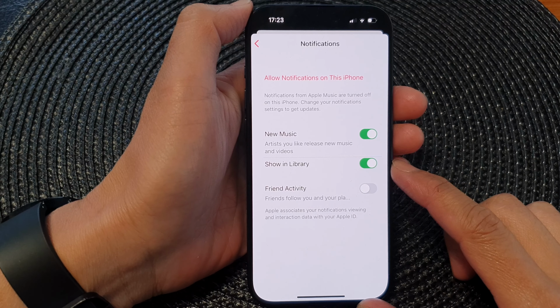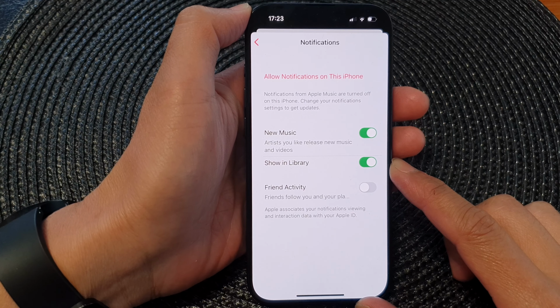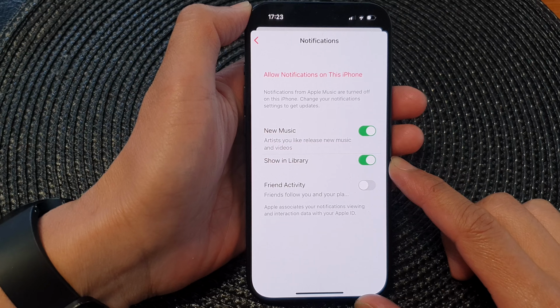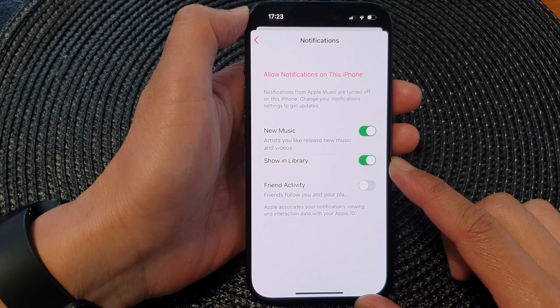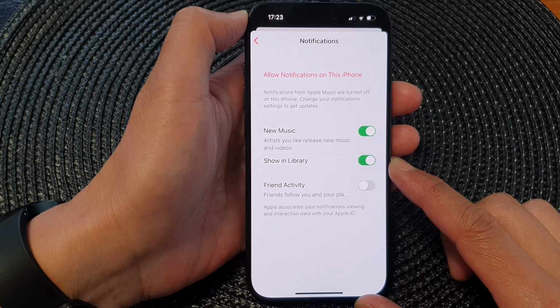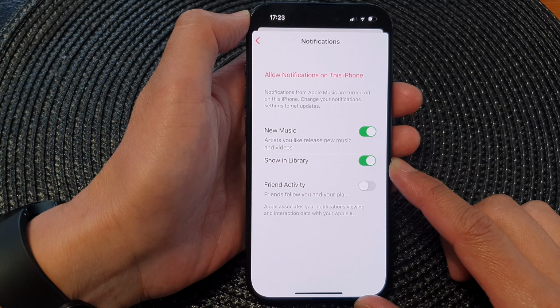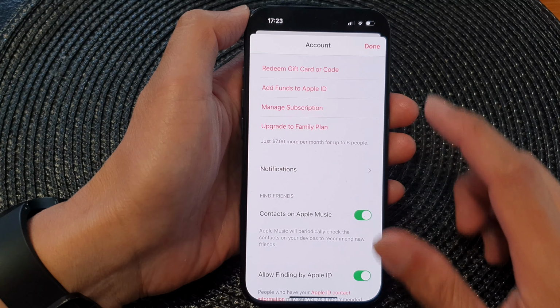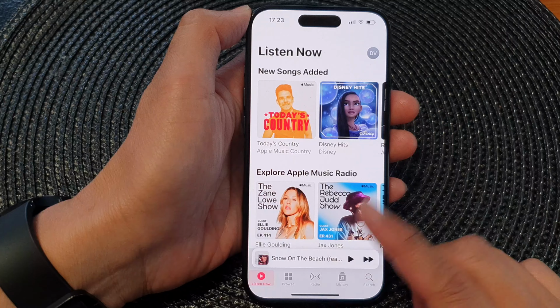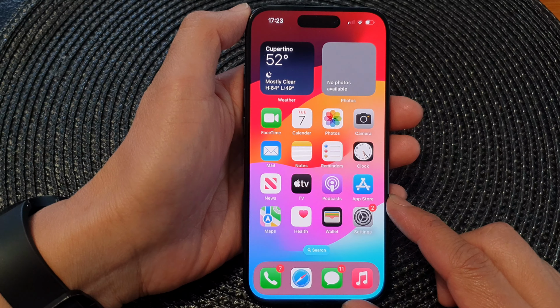Hi guys, in this video we're going to take a look at how you can turn on or turn off new music notifications in library on the iPhone 15 series. First, let's go back to the home screen by swiping up at the bottom of the screen.